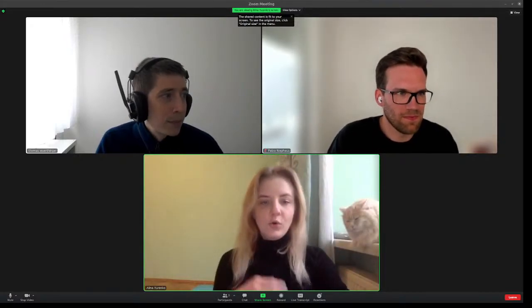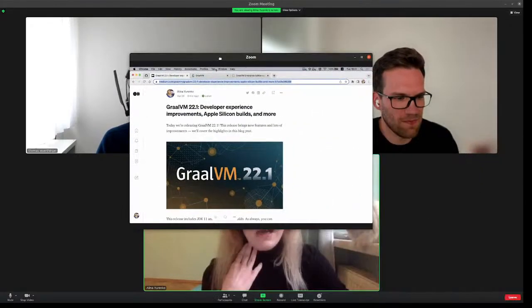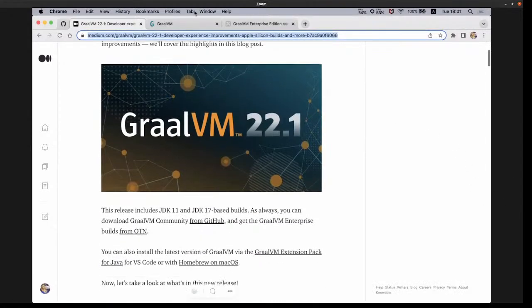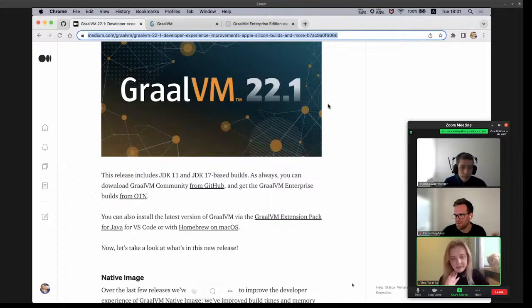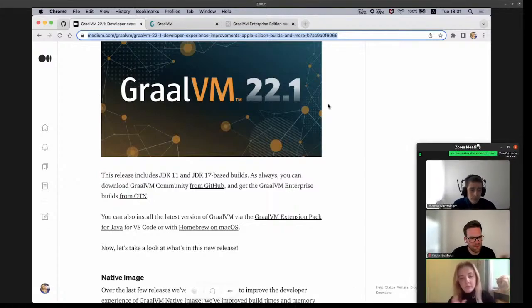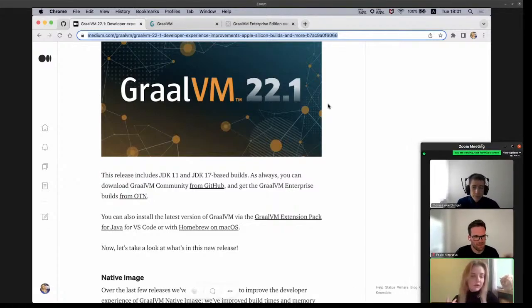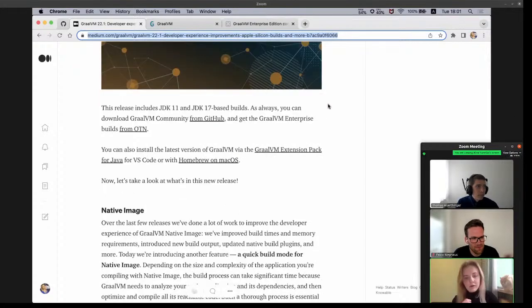So yes, today we have our 22.1 release. First things first, as always, you can get GraalVM builds for JDK 11, JDK 17. You can get them from Github for Community Edition and from Oracle's OTN for Enterprise Edition, or which could be probably simpler, you can install GraalVM with our VS Code extensions pack or with Homebrew for macOS.